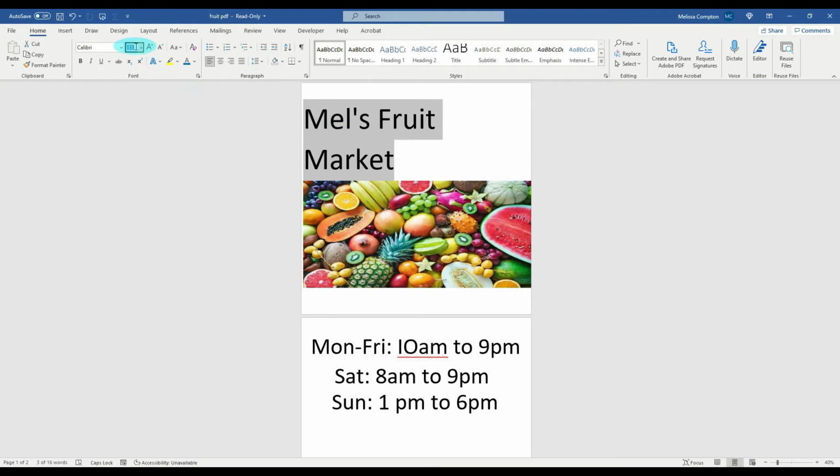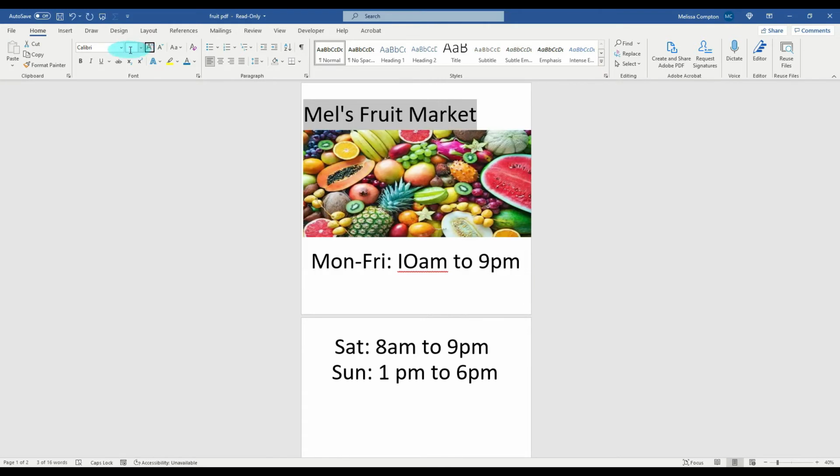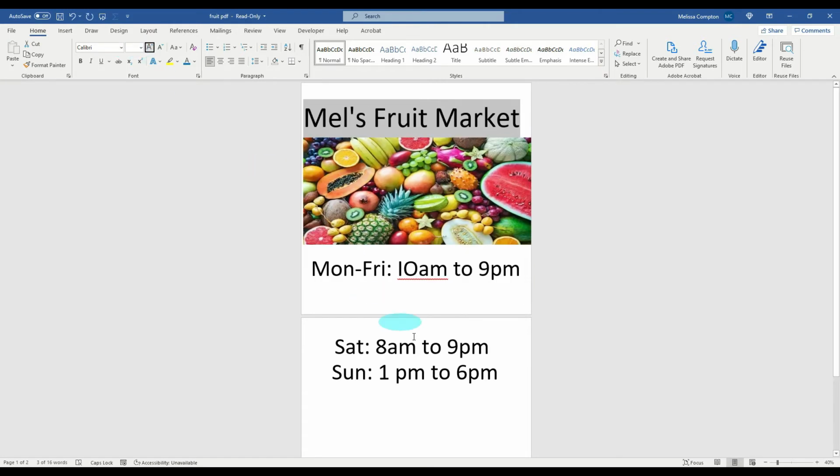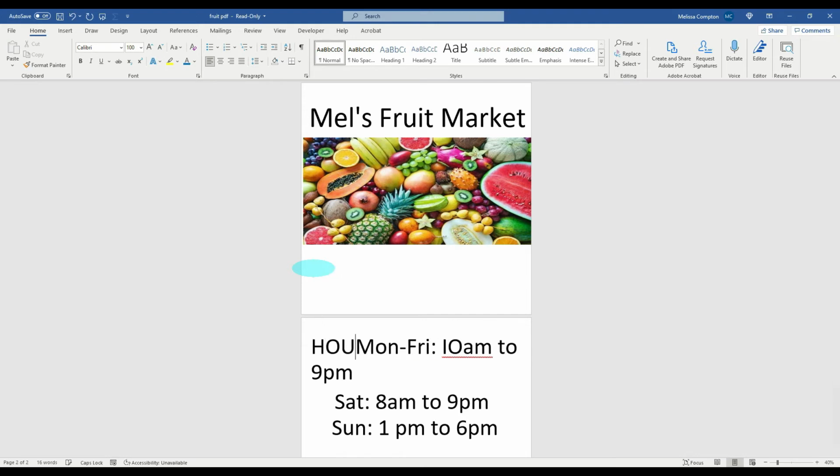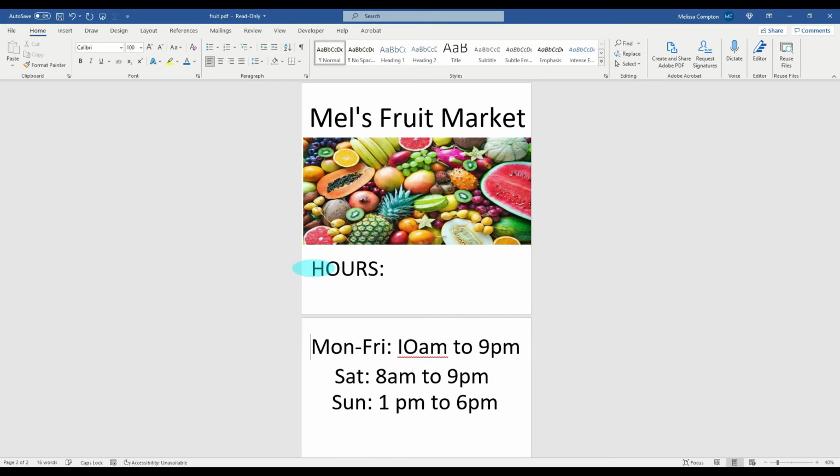So let's go ahead and change the size of Mel's Fruit Market. Let's try maybe 100, probably a little bit more than that. Let's do 125. There we go. That looks okay. And then I'm going to center it. Now for our hours, I need to put hours back in here. So I'm going to put hours and I'm going to hit enter.